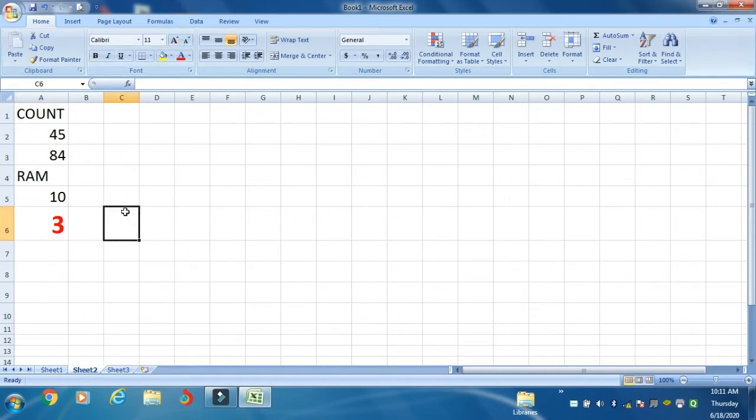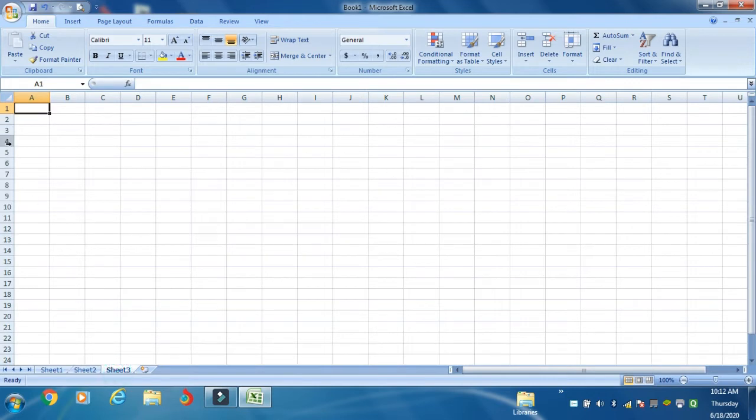What you understood from here is that the count function only counts the numbers, the numeric values. It will not count the text. Actually we have four entries, but it is excluding the text value. If we exclude the text value, then 1, 2, and 3 is our answer. So, understood the use of count? It counts the number of numeric values. Now let us move to the next function.